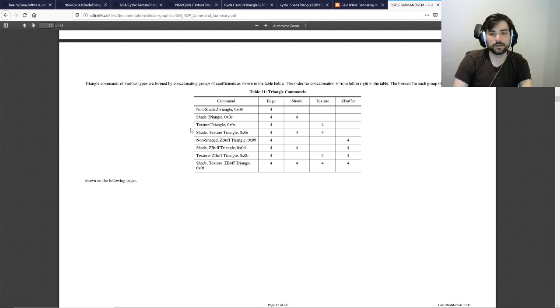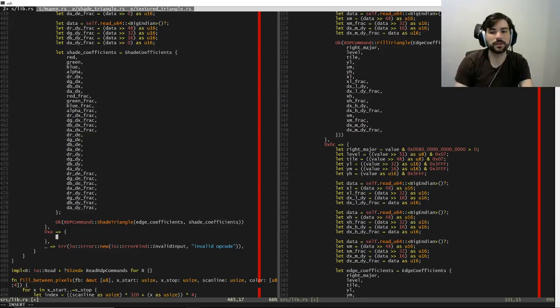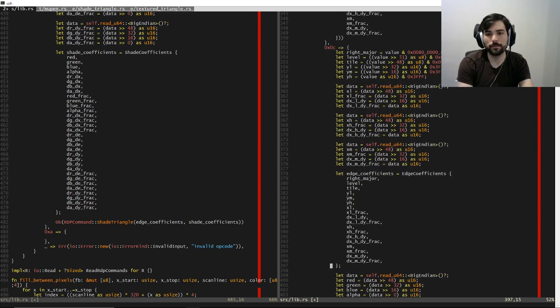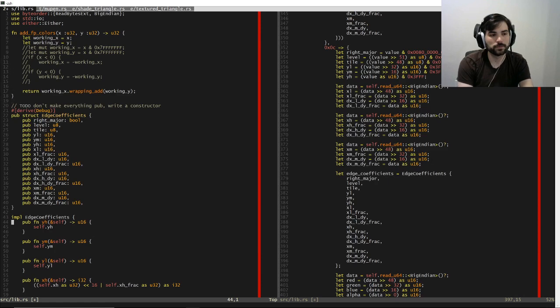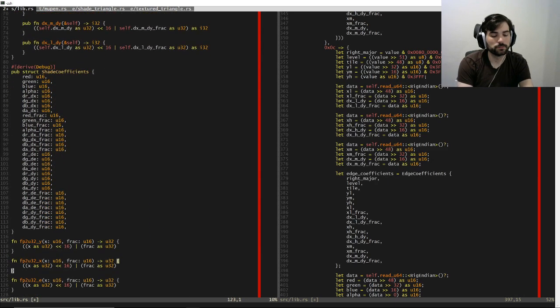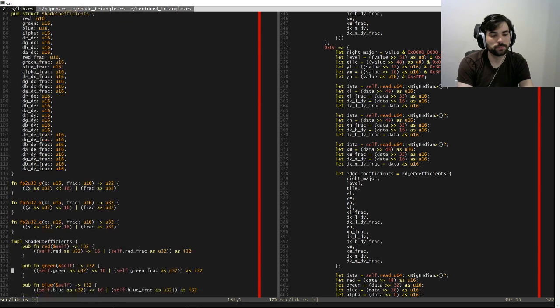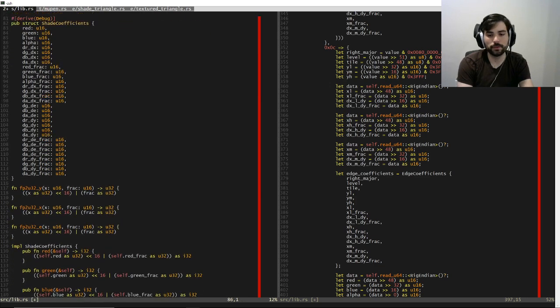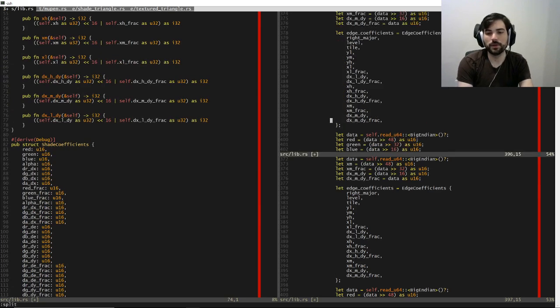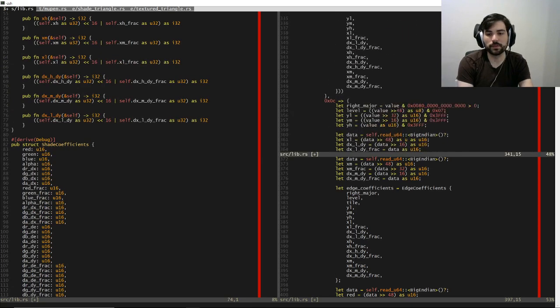So texture triangle gets edge coefficients and shade coefficients. I should probably break this up. Yeah, let's just do that. Alright, here we go. I'm gonna do this. I'm gonna clean up a couple of things.